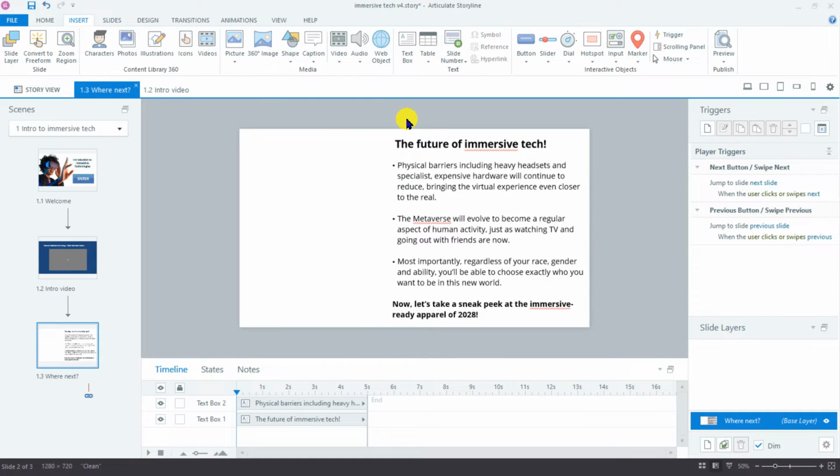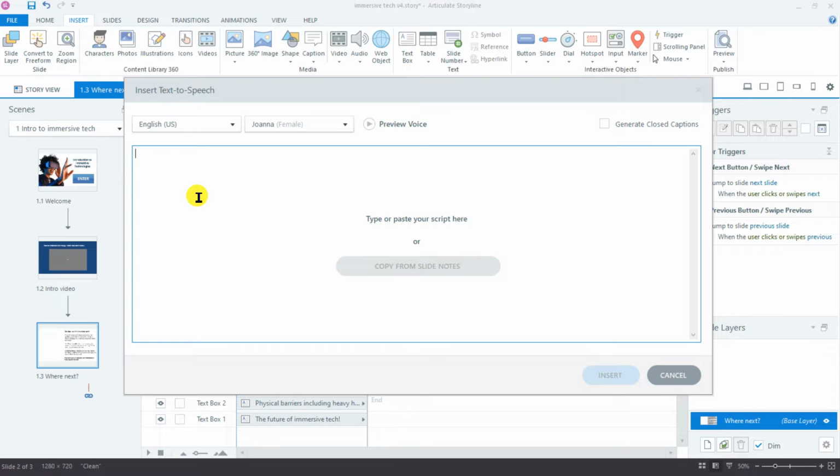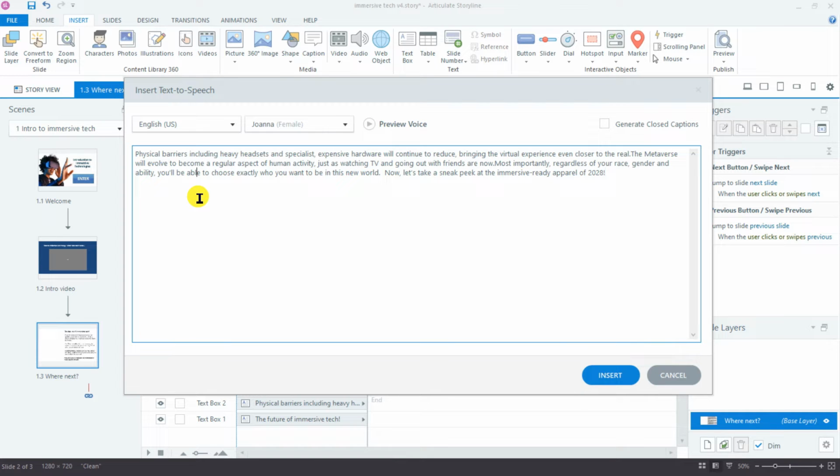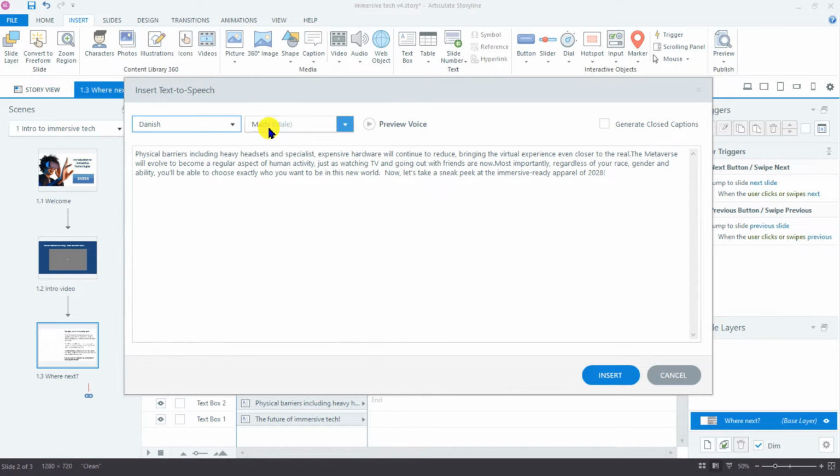Now go to Insert, Audio, Text-to-Speech. Paste the text where requested here. Now the fun part, try out a few different voices by selecting a country of origin, then a male or female voice. Click on Preview Voice for a short sample.